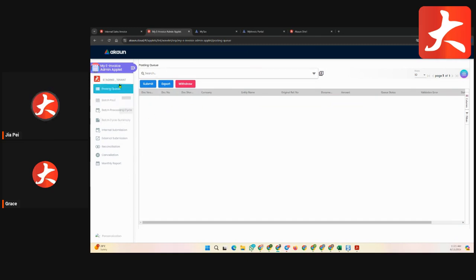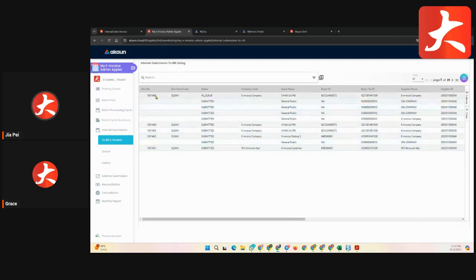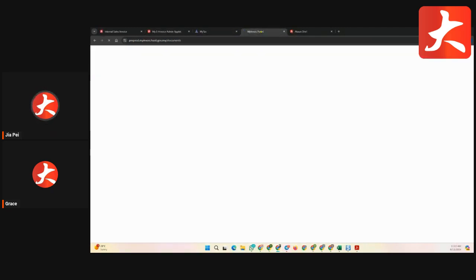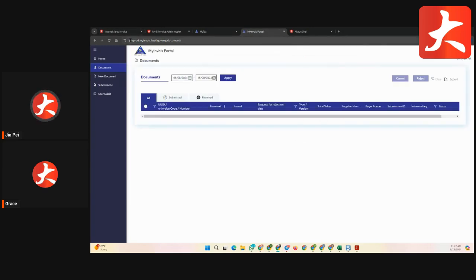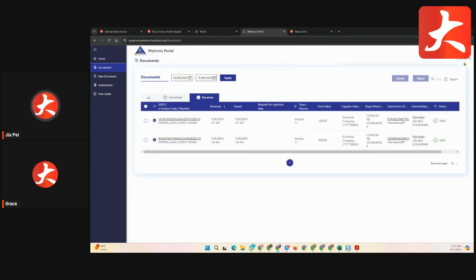Once this is submitted, you can go to the internal submission to IRB. Then you will see this transaction is in queue. And then you can go to the MyInvois portal. This is the LHDN MyInvois portal, under the pre-production testing environment. You can see the customer, this is the buyer. The buyer has not yet received any data because it's in queue. These two are the previous receiving data.